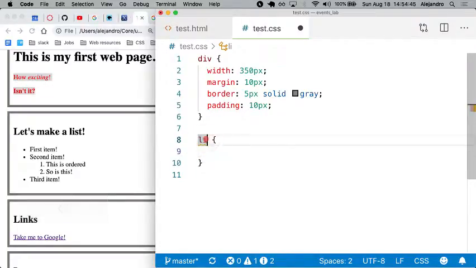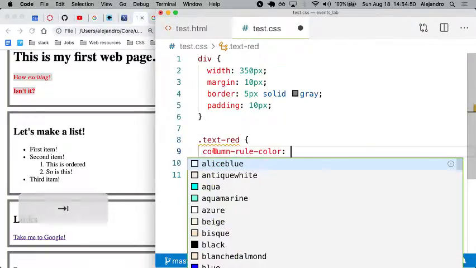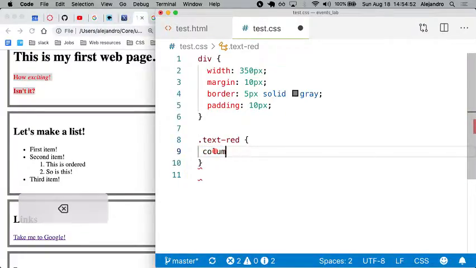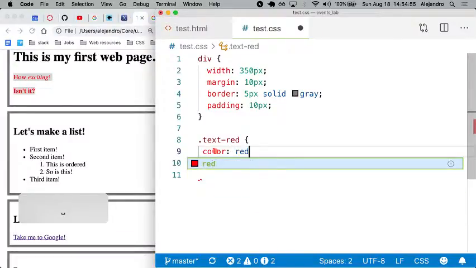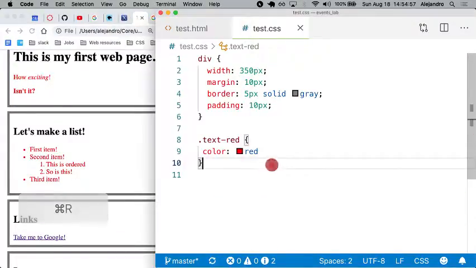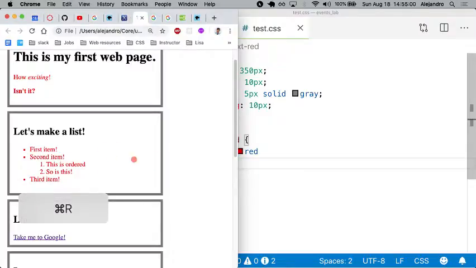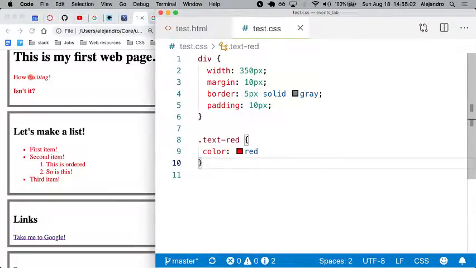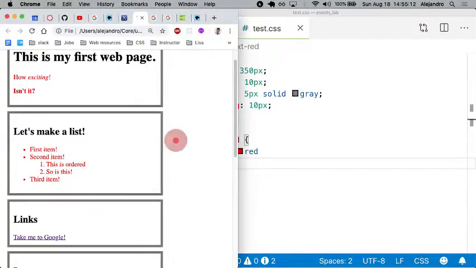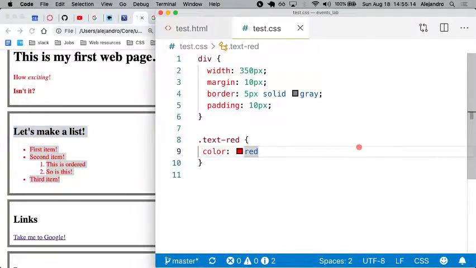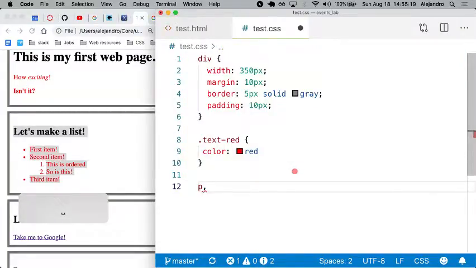Now, if we have .text-red, color red. So we got everything. Now that I refresh, you can see that because the p tag has a class that is text-red, and the LIs have a class that is text-red, I get the same stuff that I had with color red before, but that I was grabbing with the p tags and then grabbing with the LIs.